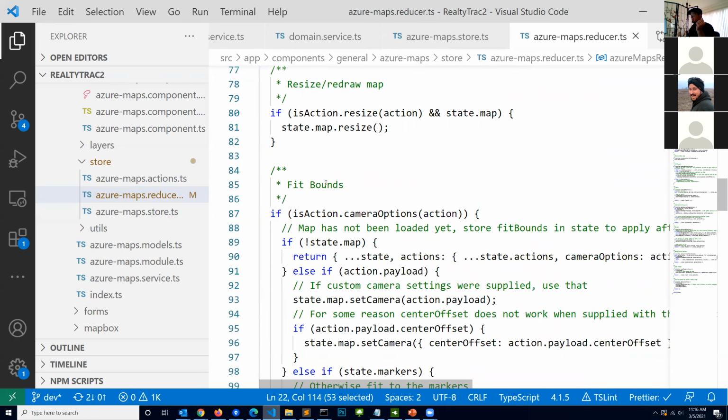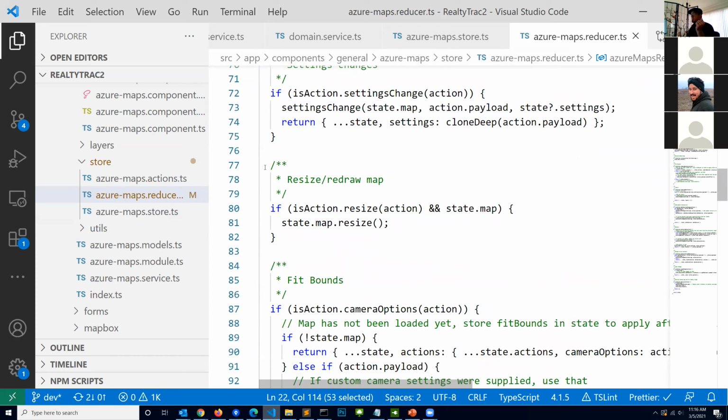So let me see if I can find a simpler example here. Okay, perfect. So, resize the map. Basically, when the action comes through that says, hey, is this an action of resize, and the map exists, do something. That's it. And the nice thing is it's determinate and easily predictable.